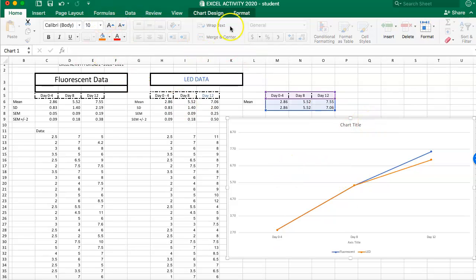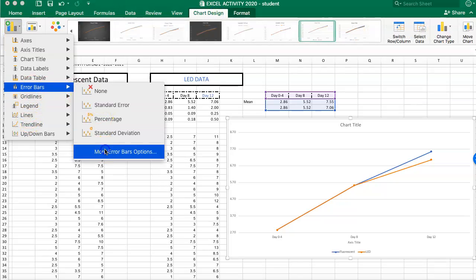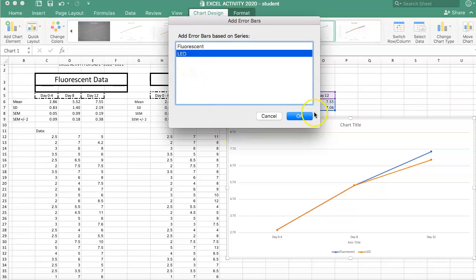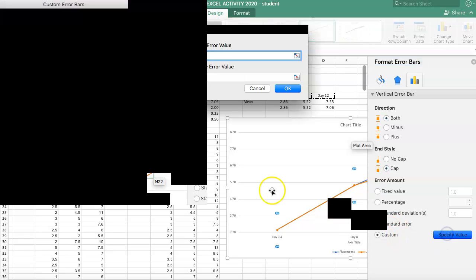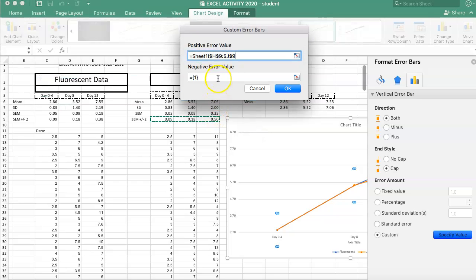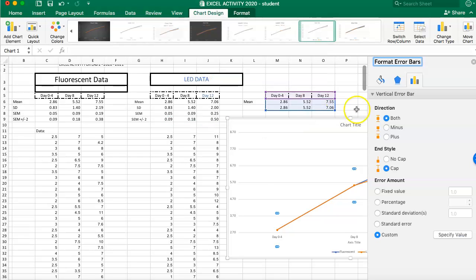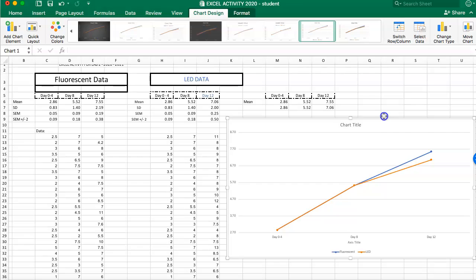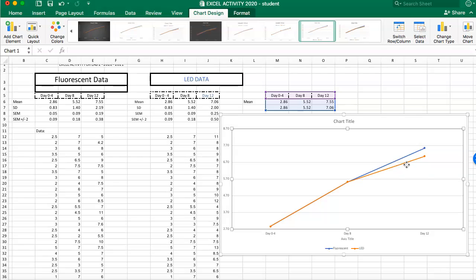I'm going to click on the chart, chart design, error bars, more error bar options. We're going to do LED, fix it, then we do custom, specify value, and I'm going to grab these plus or minus 2. And the same thing here. Grab these plus or minus 2, hit OK. Is there something I have to save that I can't see on this? All right. And again, that should have added some error bars. Maybe they're so small.